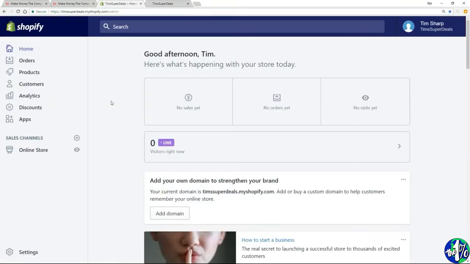Now, there are two ways of doing this, all right? I want to make you fully aware of both ways and the limitations, the advantages and the disadvantages of both, so that you can make the correct decision for yourself. Now, option one is to buy your domain through Shopify, which is a very straightforward process.